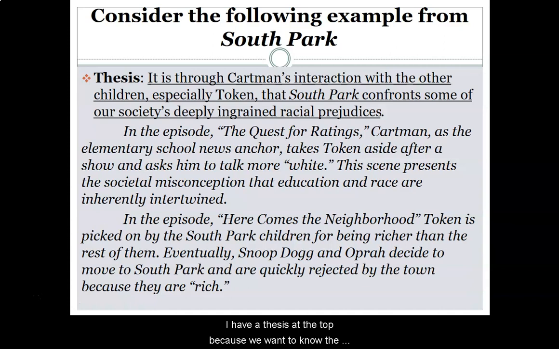I have a thesis at the top because we want to know the central direction and purpose of the paper to help us fill in the gaps. Here's the thesis. It is through Cartman's interaction with the other children, especially Token, that South Park confronts some of our society's deeply ingrained racial prejudices. After the thesis, I have two different examples that make important points in the paper. However, right now their connection is very weak.